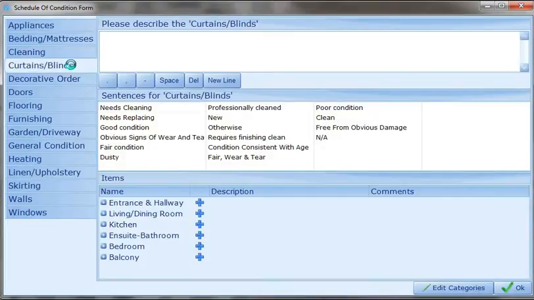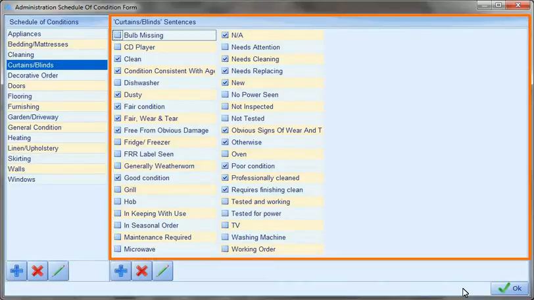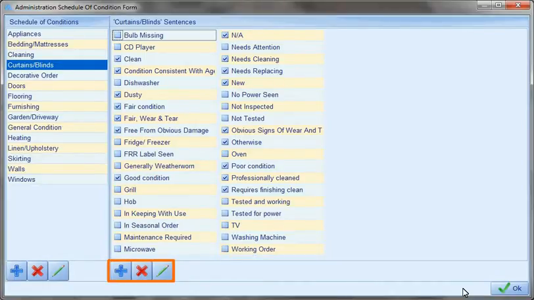If you wish to change the description sentences available to select for each category on the left, or even make changes to the categories themselves, select the Edit Categories button below. As you can see, the aspects of the property to be described are listed down the left, with buttons to add, edit or delete aspects beneath them, and the full list of schedule of condition sentences are to the right, once again with buttons to add, edit or delete them beneath.